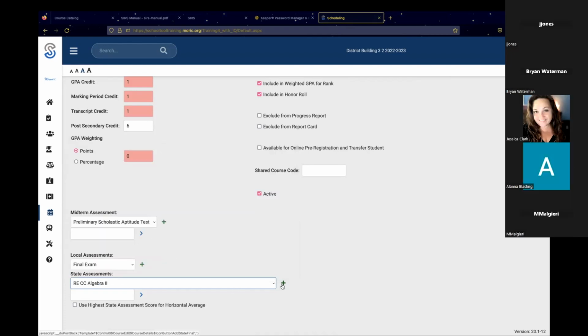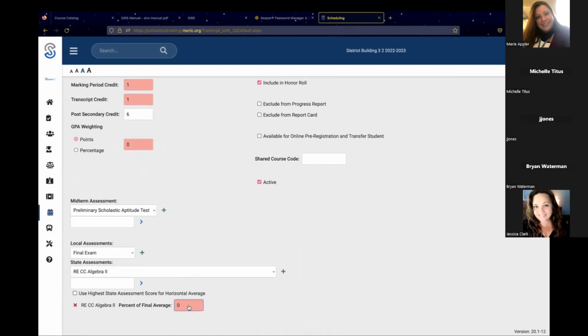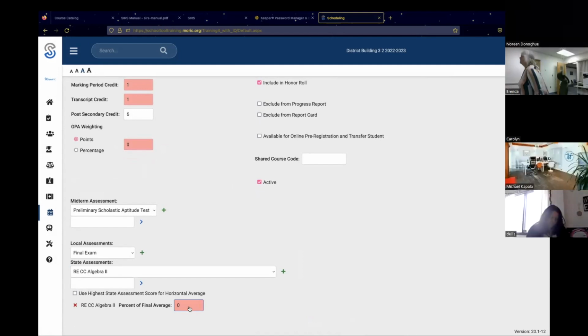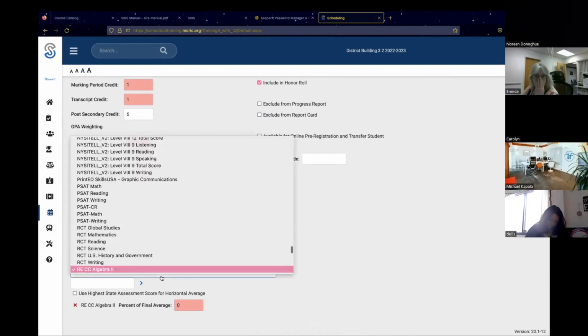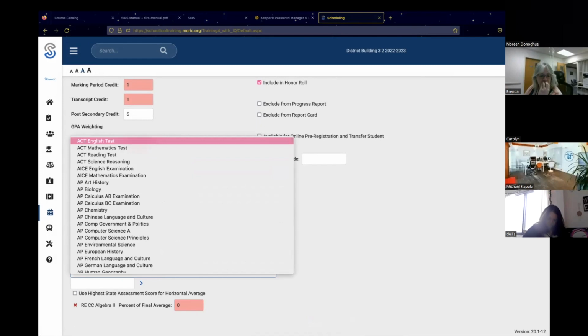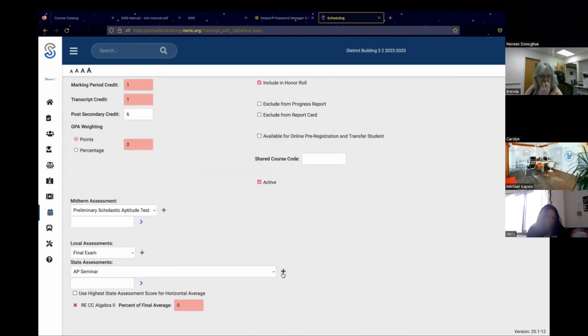So if I was adding Regents CC Algebra 2, I can add it there, and then I need to set what my weighting is. Now, I don't have to set a weight necessarily. If I don't set a weight here, that means it's not going to count in the final average of the student. However, let's pretend this is going to be a strange exam. Pretend that's another math, because I can't find one.